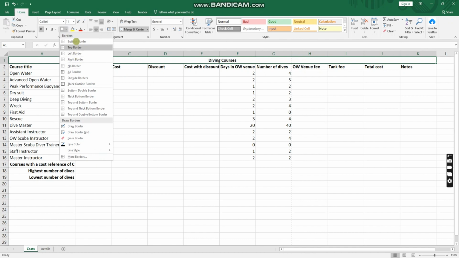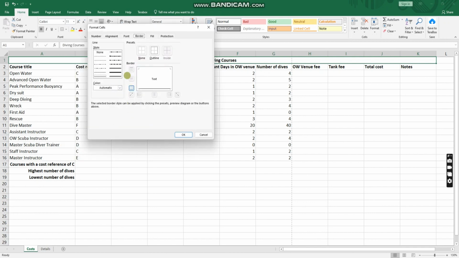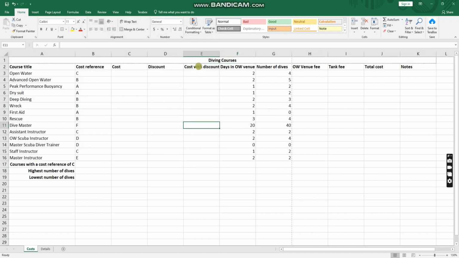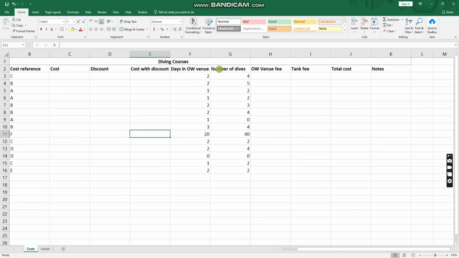This one is no border, left border, but we need the border, and it should be dotted. So what we'll do? Click the more border option and from here you can choose this or this. You can choose this one. Color should be automatic, but don't choose none, choose outline. And then OK.